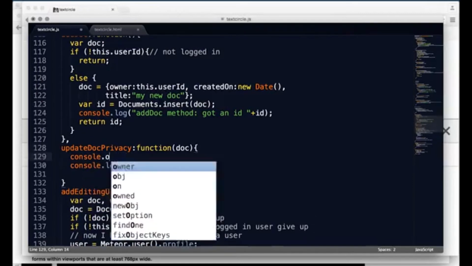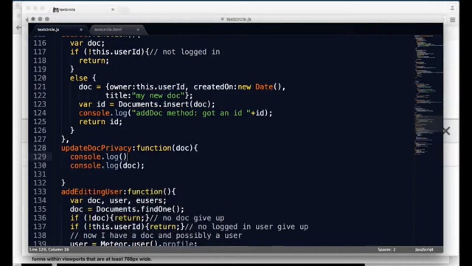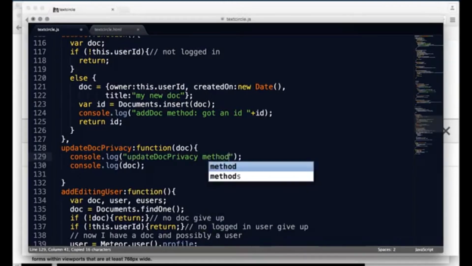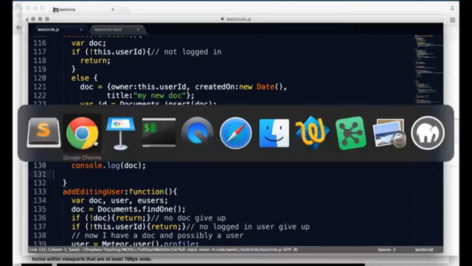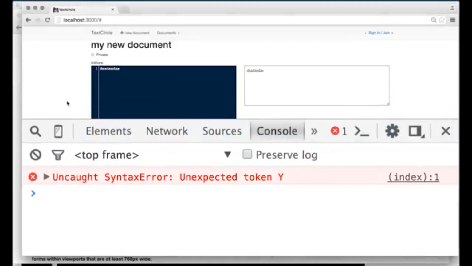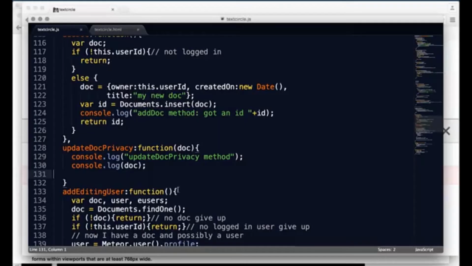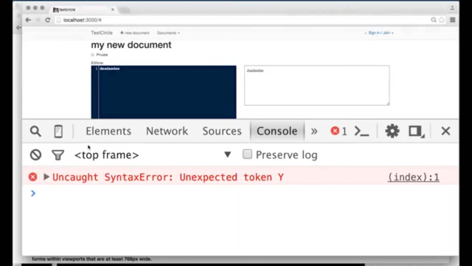And it's always good to check the data that's coming into your functions before you think, oh, it's all gone horribly wrong. It's always good to check what you're working with. So I'll say that I'm in the method and that I've got that. Okay, syntax error. What have I done wrong? I've forgotten the comma.